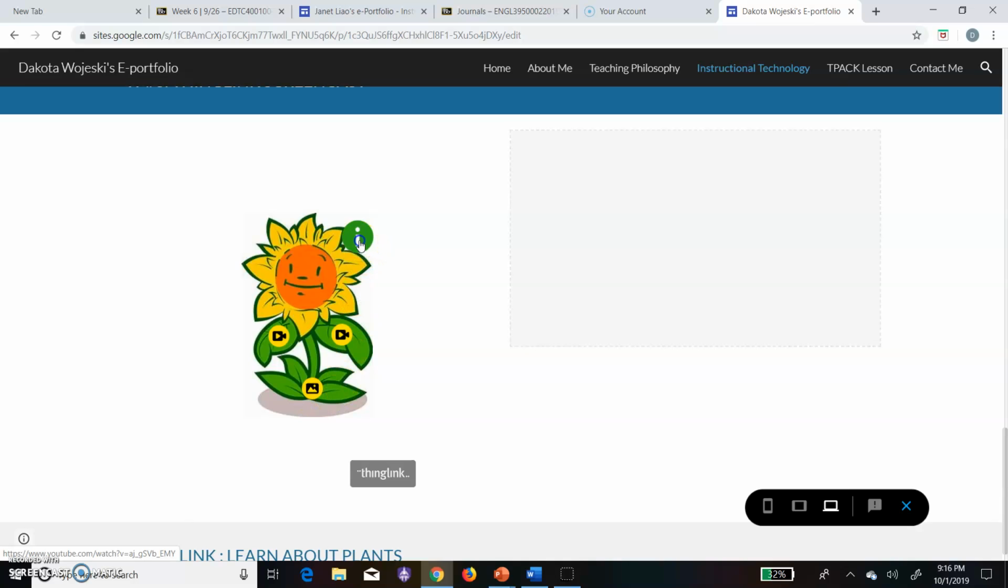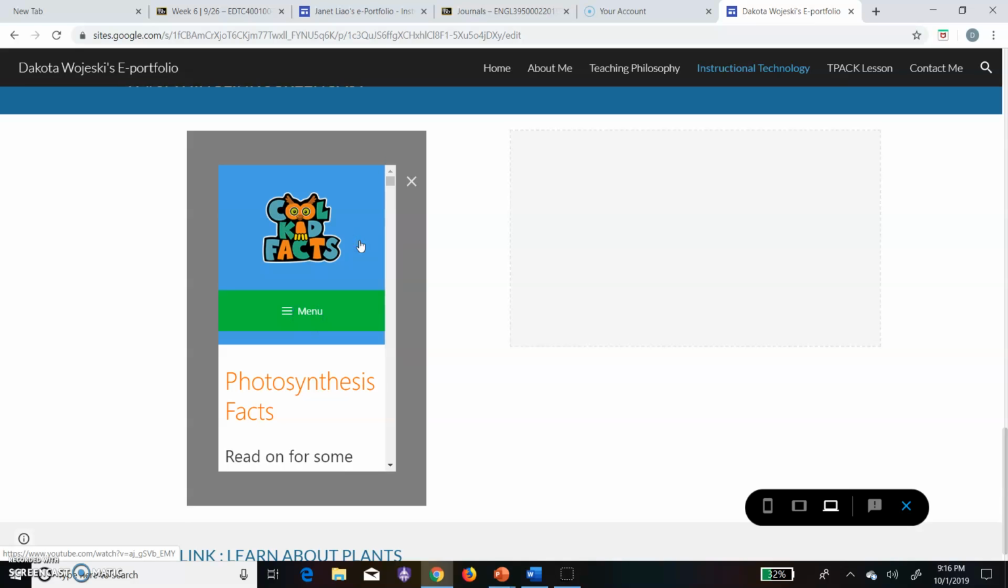The third link is a website that expands the knowledge of photosynthesis. It breaks down the parts of the plant responsible for photosynthesis and how photosynthesis benefits the plant and the environment.